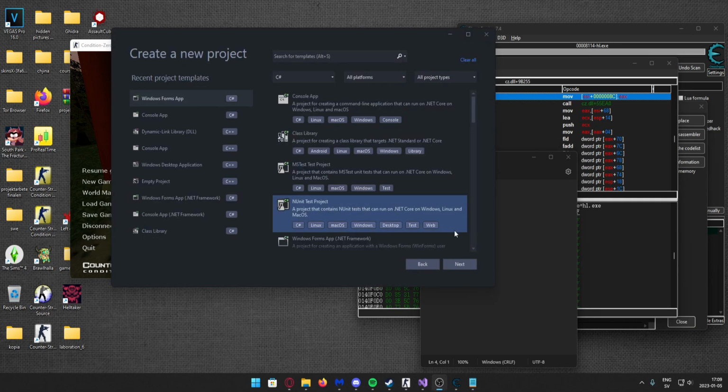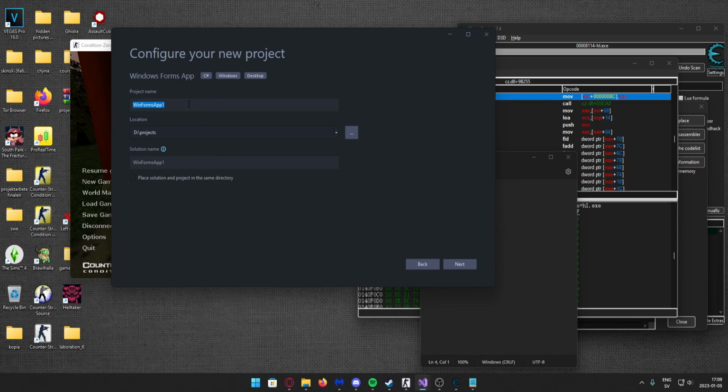Okay, so now I'm back. It was instant for you, but I took a couple of minutes off. I'm at Visual Studio creating a new project, and I will choose Windows Forms app. You will do the same, and I'll call it CZ Trainer.